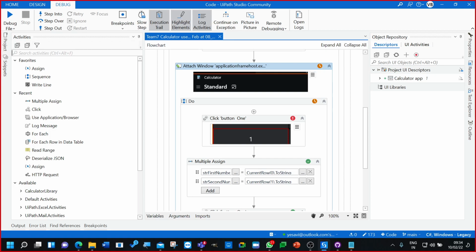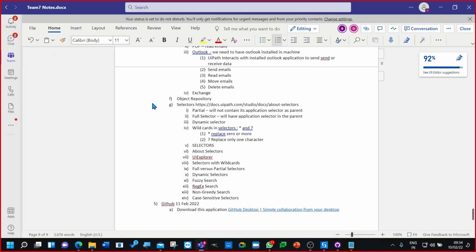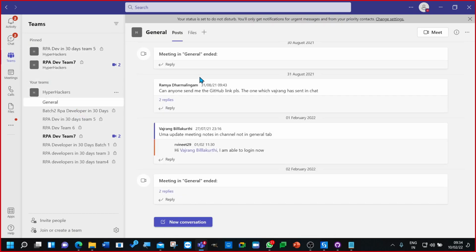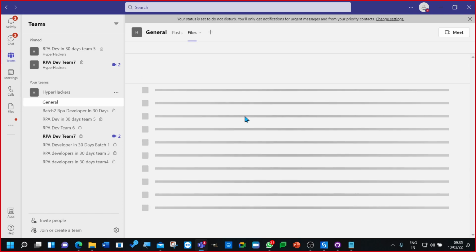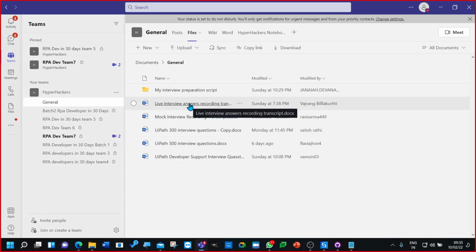Sir, you added an internal transcript file in the files, right? RK10.7. I thought it was deleted by someone, I didn't even find it. Can you please upload it again? That's not in Team 7. It will be in the general folder. General folder, live interview questions, mock interview transcript. Okay, thank you.